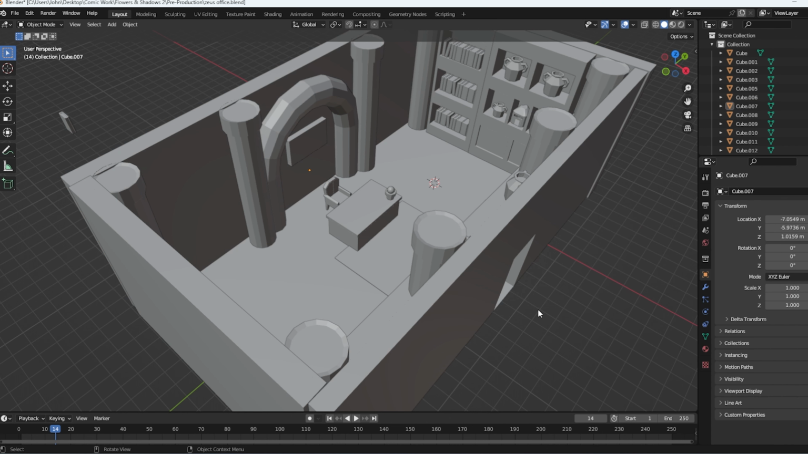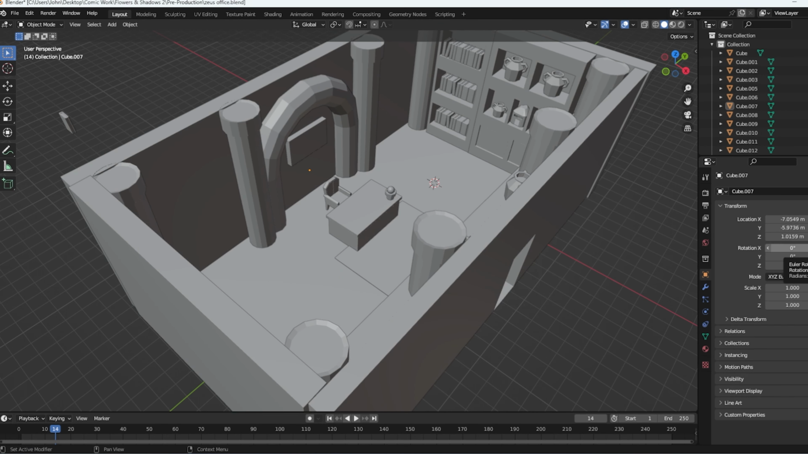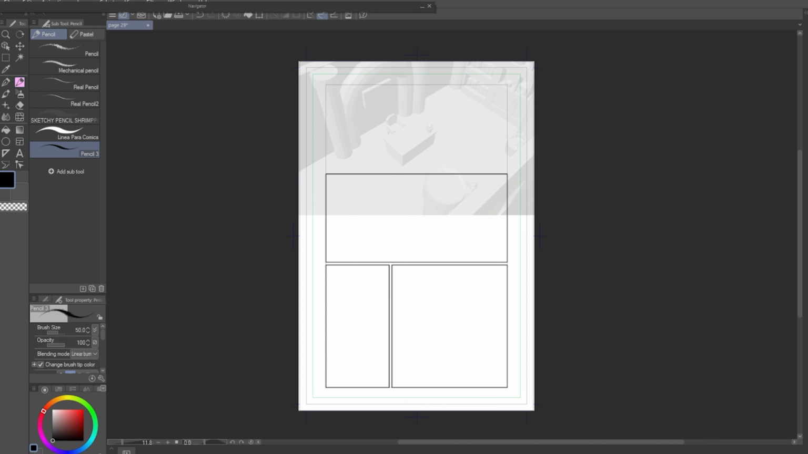So with the camera where I want it, now all I do is hit print screen and drag it across like this. Now go over to your drawing software of choice. I recommend Clip Studio Paint and paste it in. Just lower the opacity and you're done.